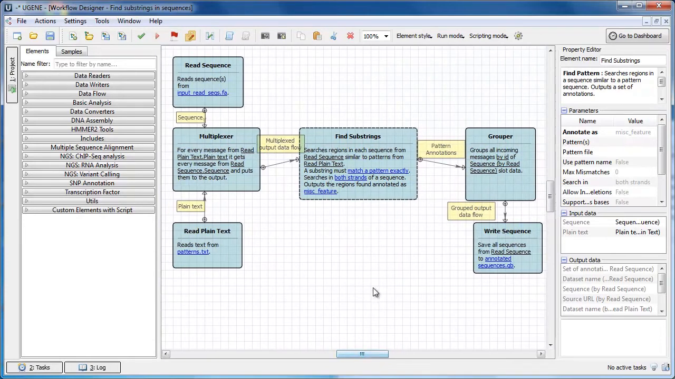Let's consider a workflow sample for this purpose. This workflow performs a search of specified patterns in each sequence of the input file and annotates found regions. Here we can create a breakpoint. It may be thought of as a particular mark on a workflow element that forces the workflow to pause when the specified element starts processing incoming messages.